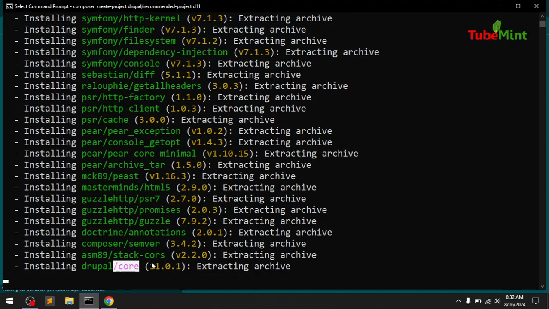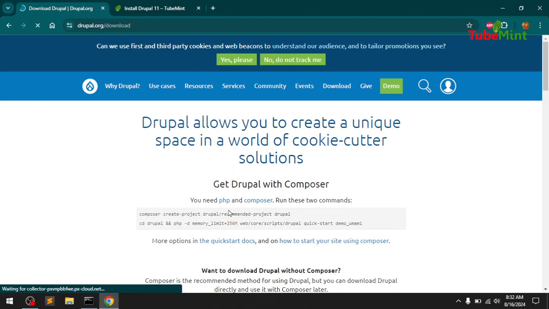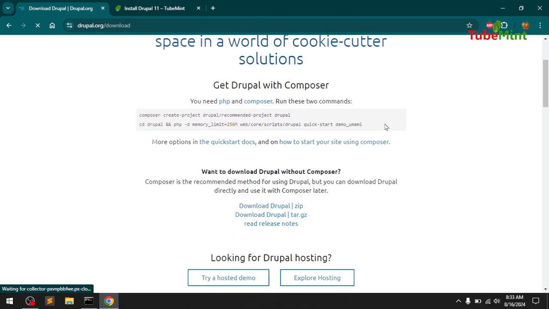Okay, so this core takes time. Okay, Drupal core, and that's all we have. The most heavy uplift. You need PHP and Composer. Run these commands, and then we have already set up memory to 256. We just need this one.